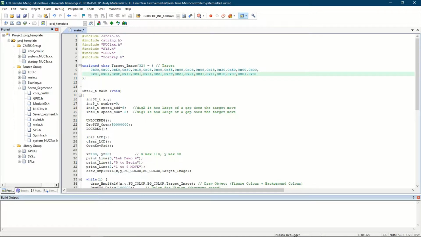Then for speed_add equals 6, it means that every time it will move 6 bits, and if it's speed_sub, then it will be -6. This shows how large a gap the target actually moves. So it's in terms of bits.